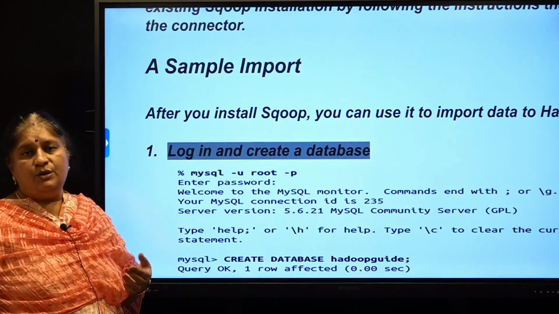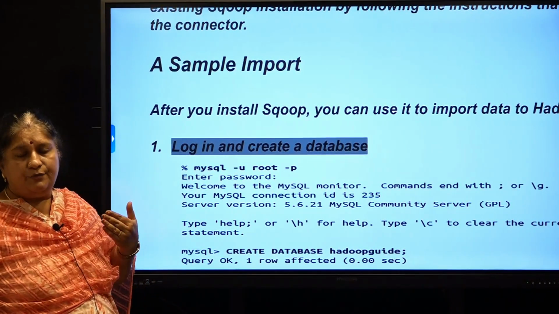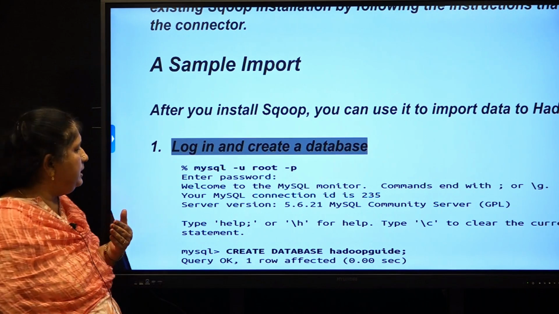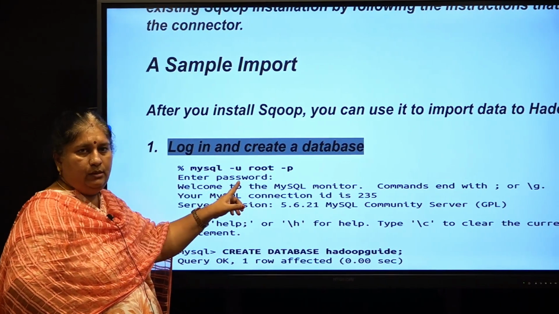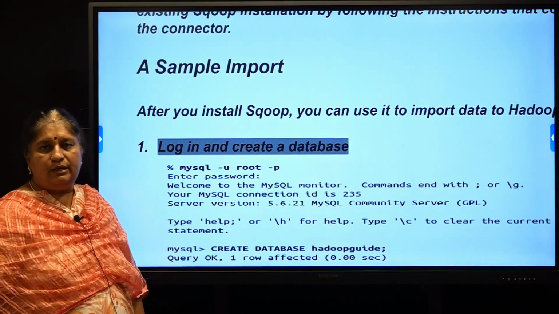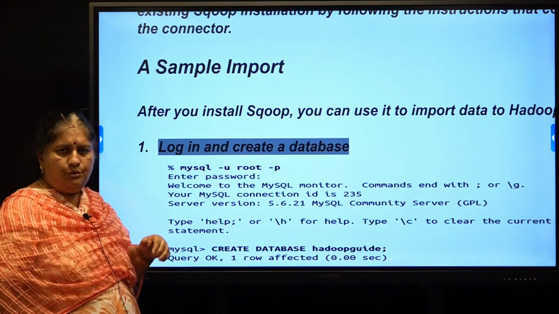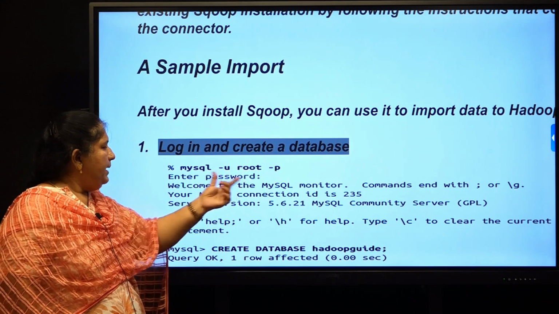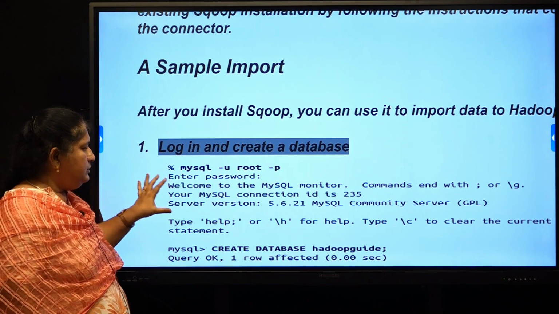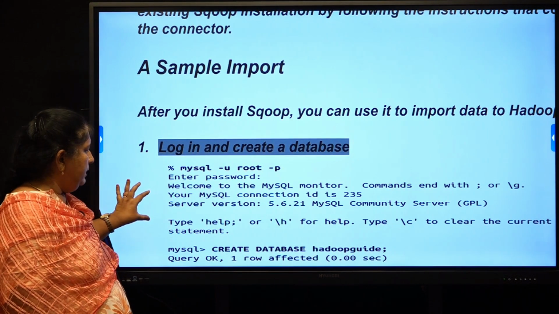As I told, whenever you are working with single -p, you are trying to take the password from the user. So immediately it will ask you to enter the password. So you enter whatever password is set for the root login in this example. Suppose you are not working with root, you have your own login. You can specify that login, user ID and password. Once you give the correct password, it will start the MySQL environment.